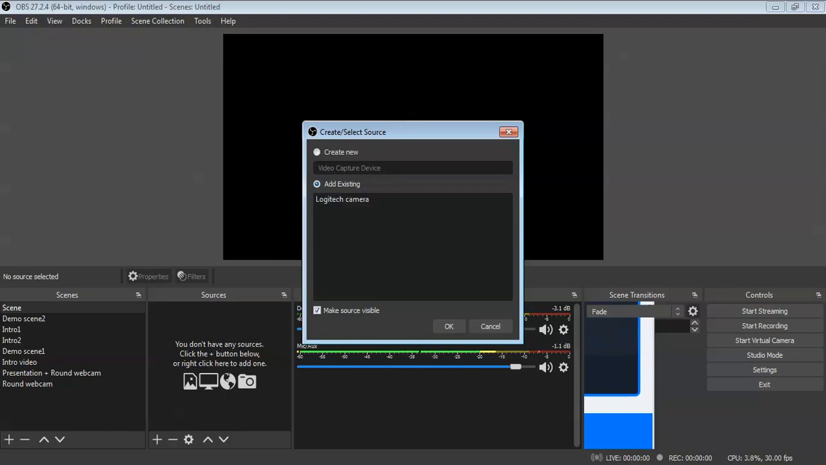If that's the camera I want to add to this scene, I go ahead and click on that and click OK, then the previous camera which we saw here, the round webcam, is going to be added to this new scene. But that's not what we want to do in this demonstration. We want to actually add a new camera, which is my laptop's default webcam.